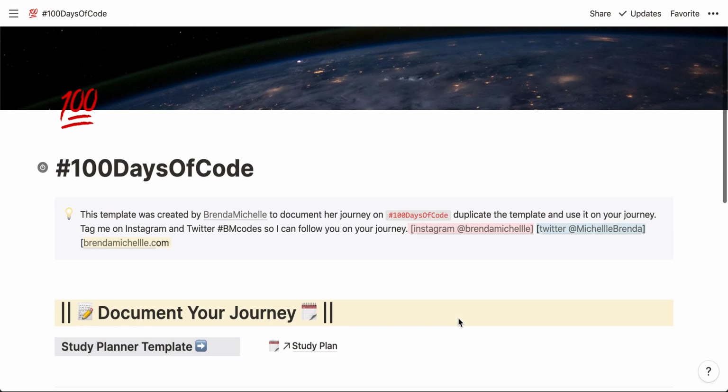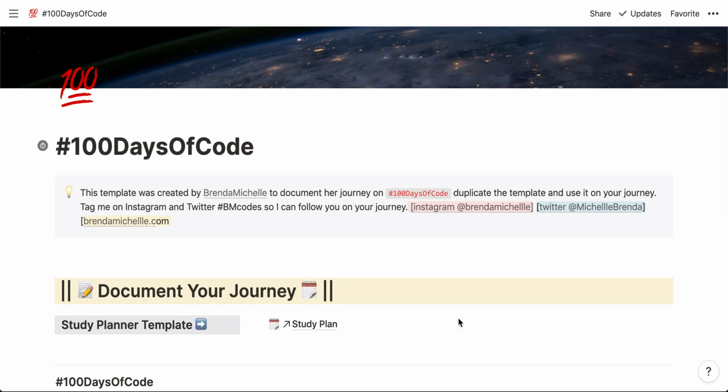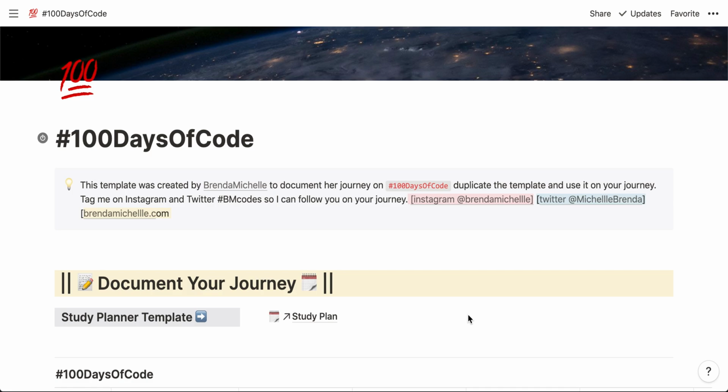So this is the template that I created. This is on Notion, and you can find the free link in my bio, or you can also find it in this description. And you can duplicate this to your own Notion, and you can customize it. Pretty much do whatever you want with it, and I really hope that it's helpful on your journey if you decide to also join me on 100 days of code, or if you're already doing it.